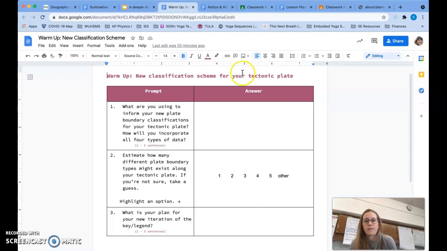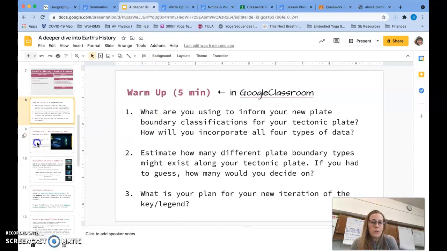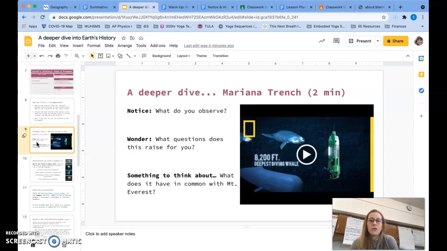That's just an example. Once you do the warm-up, I'd like you to take a deeper dive into Earth history, and we're going to do that by looking at the ocean floor features, and eventually relate that to our geologic processes in Earth. So this is a 2-minute video.